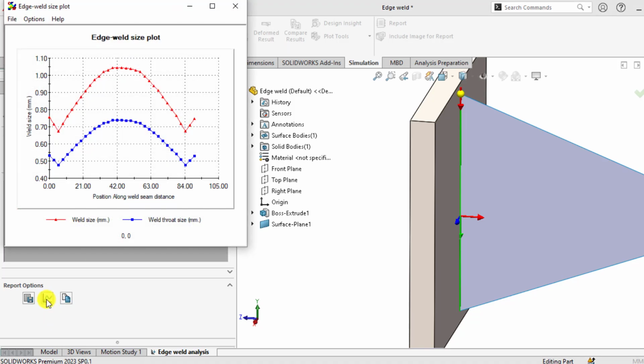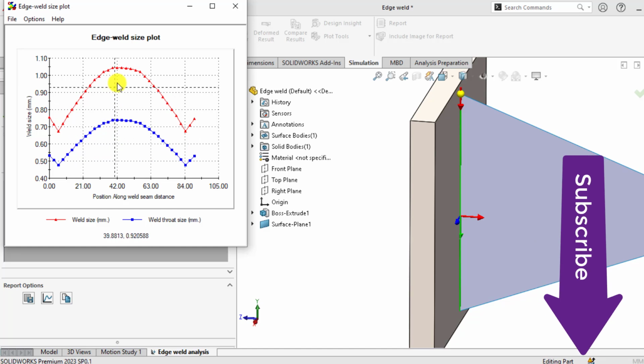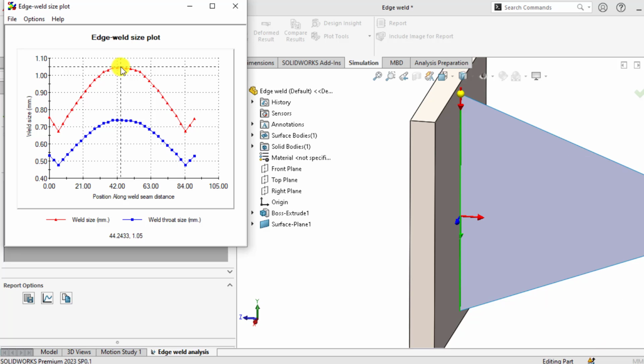If you go to the plot, you can see the weld size profile as well as weld throat profile along the length of this edge weld. So the edge weld starts from this yellow sphere and ends at this. So overall length is about, if you see here, about 90 millimeter. And the maximum weld thickness will occur at the middle of that length, that is 45 millimeter.